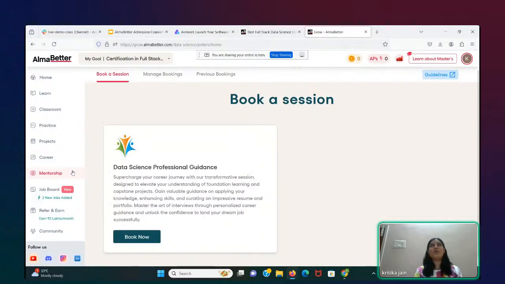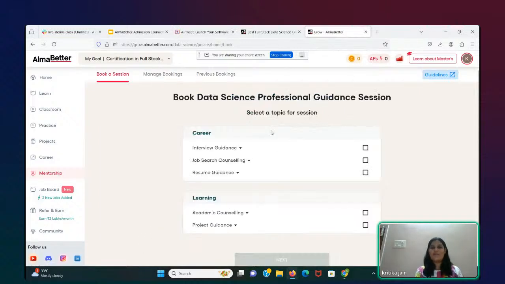When you have any doubt and want to book a one-on-one session with any subject matter expert, you can just click on mentorship, click on book now. Once you click on book now, you have options for why you need a mentor: for interview guidance, for job search, for resume guidance, for academic counseling, for project guidance.